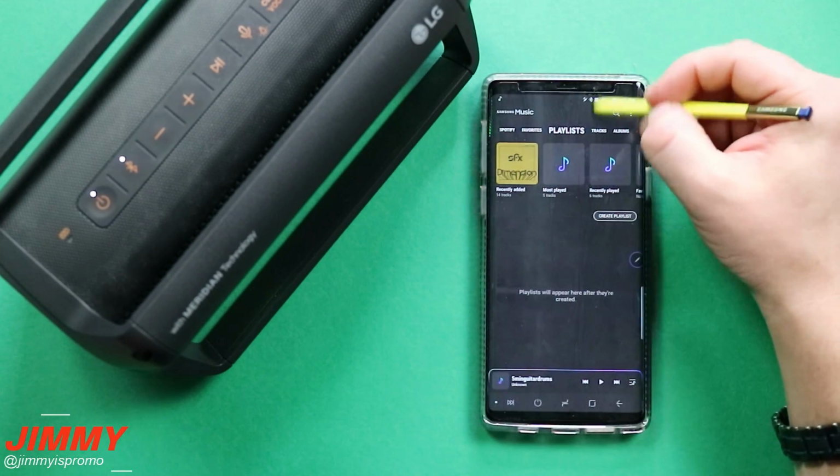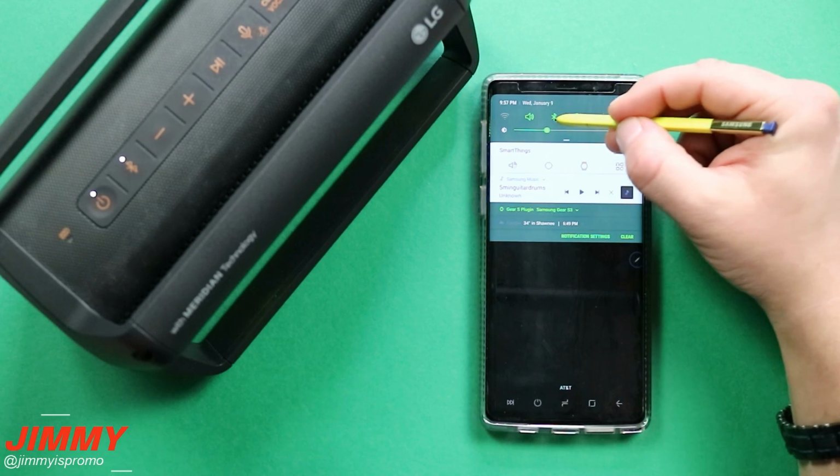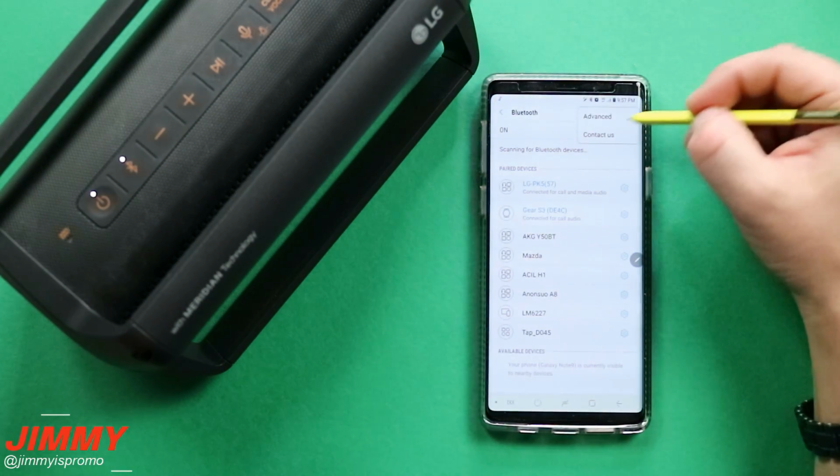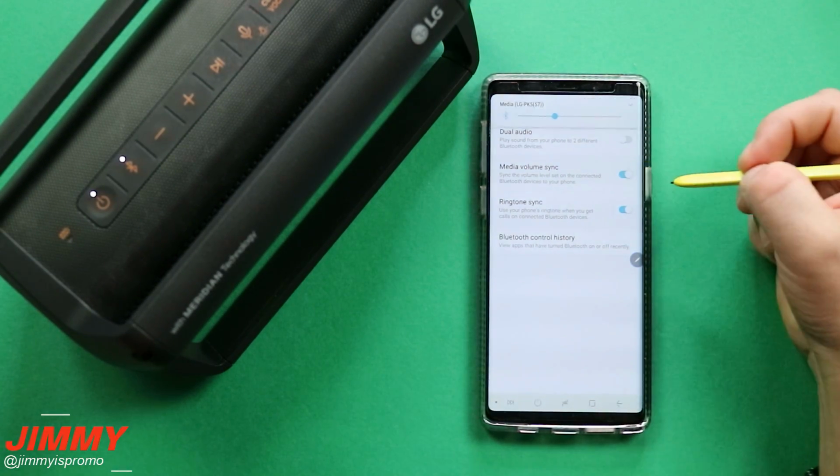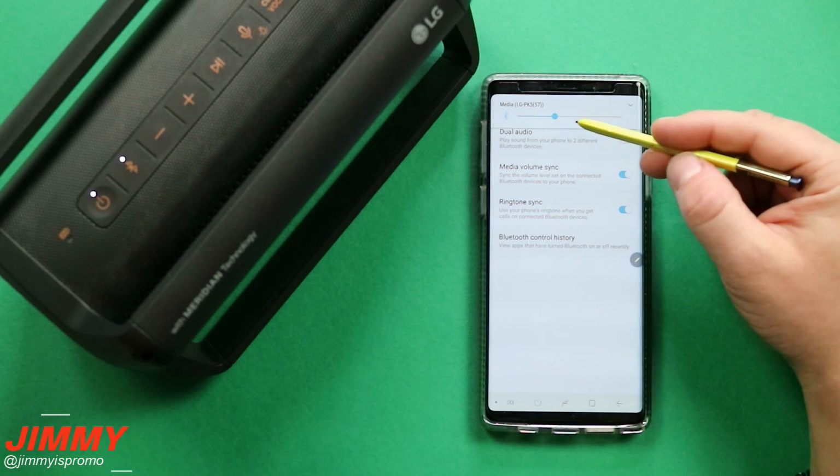So I'll just hit pause. I'm gonna go back into the Bluetooth icon, press and hold, go to the very top right-hand side, go to Advanced, turn on that media sync volume, and you can see that this one line is right here.